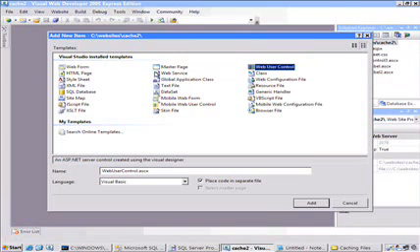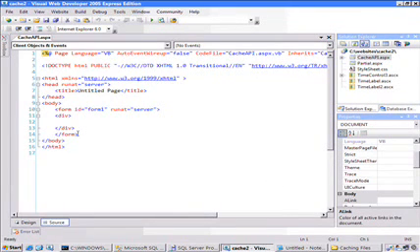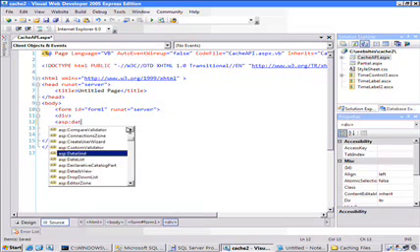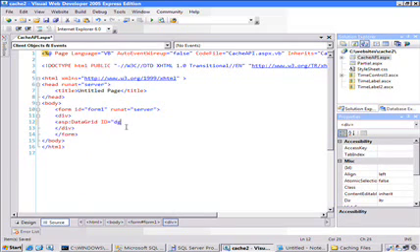Now I'll add a new page for this demo. I'll call it Cache API. And we'll keep the code in a separate file. Now for this demo, I'm going to use our trusty data grid, and I'll call it dg1 and run at equals server. But that's it.